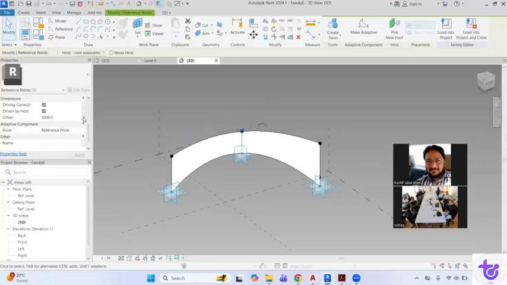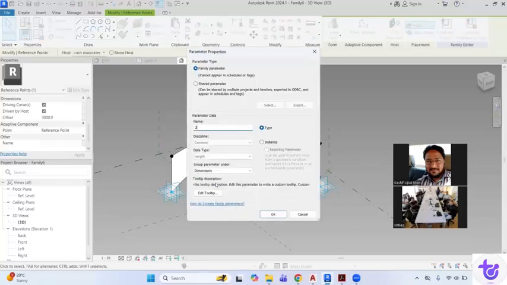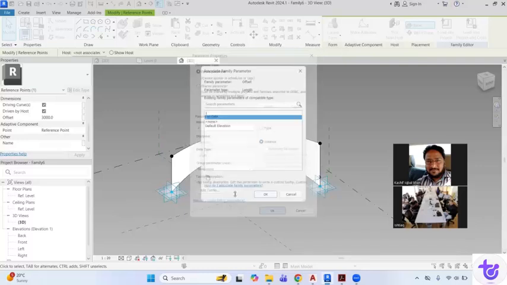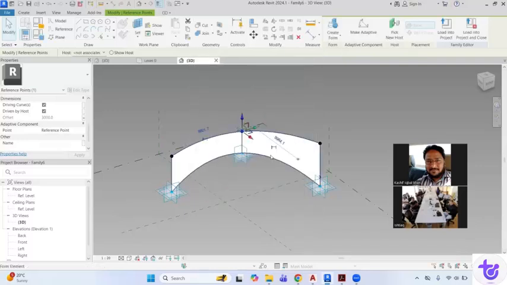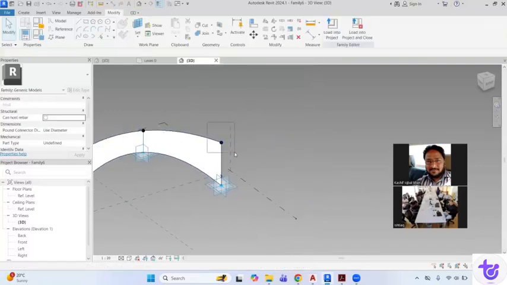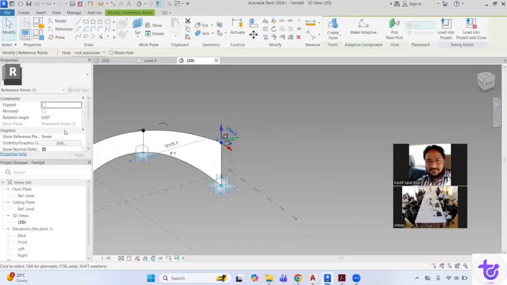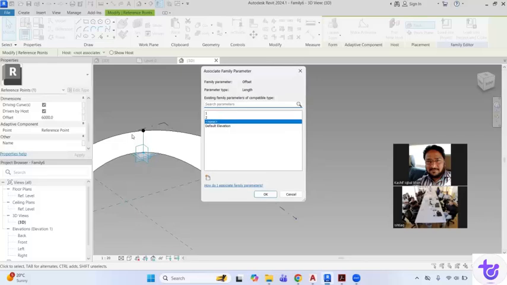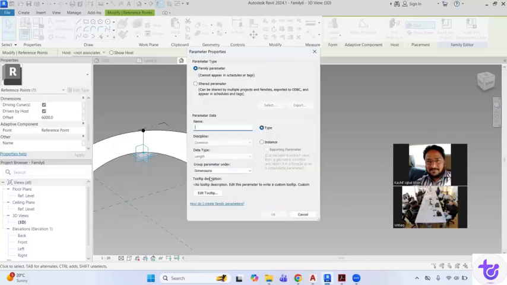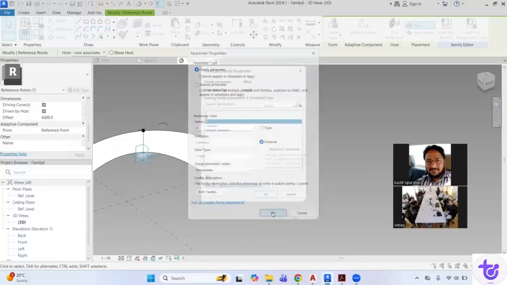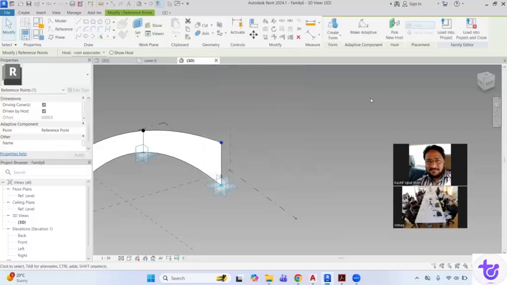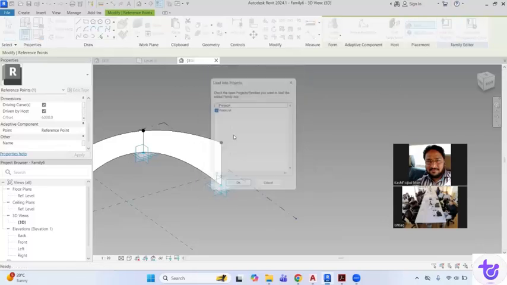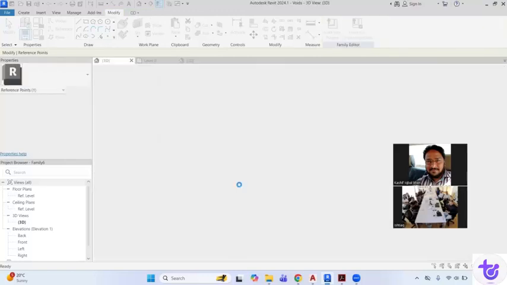And then make it 2. This is just if we want to have the flexibility to change the height. So we can have the parameter or we can leave it the way it is. 3. Done. And then load into the project again.